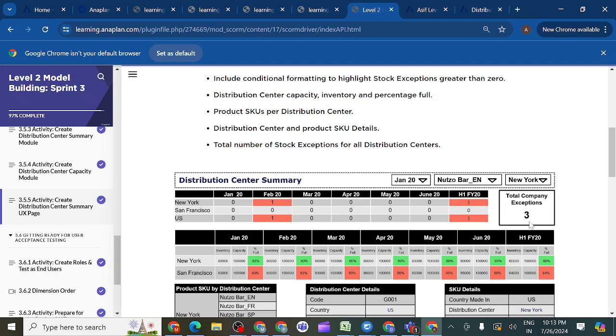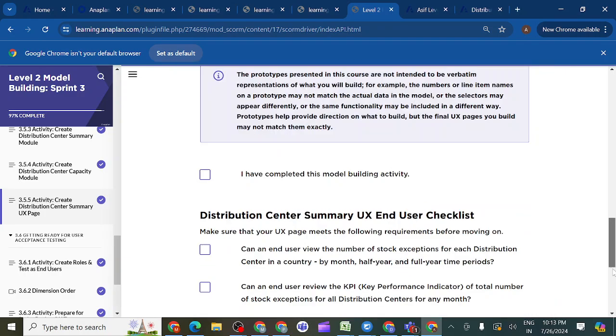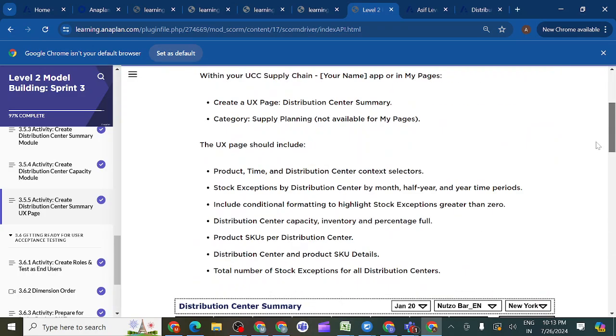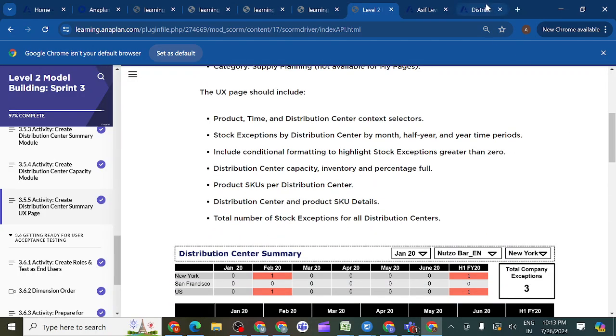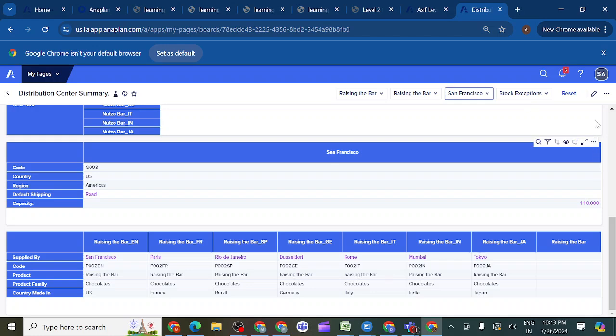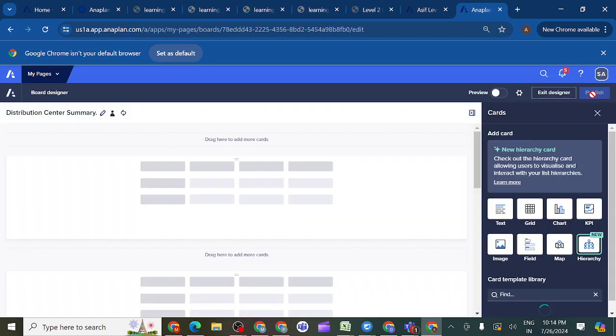So we have this field card, you can use this as a KPI card, key performance indicator. So total number of stock exceptions for all distribution centers and products, everything we have given. We need to give one more thing here, one KPI card. How can we give the KPI card? Just a simple thing: we select the KPI card and drag it. Click on edit.